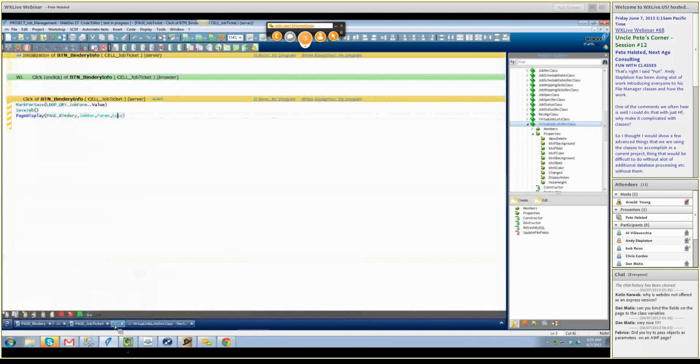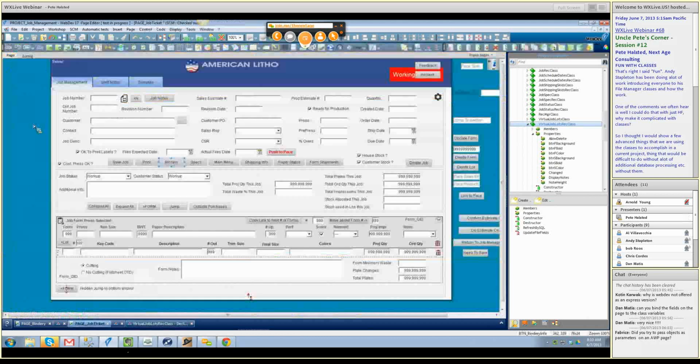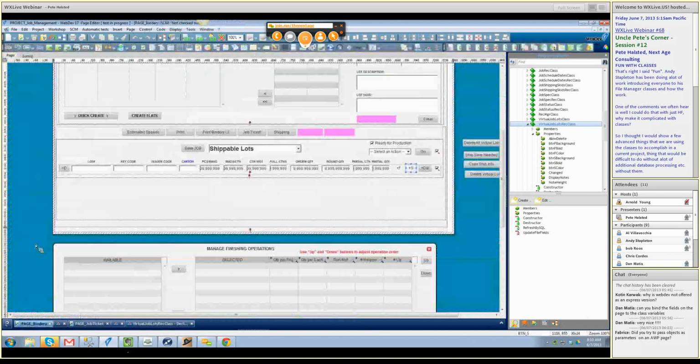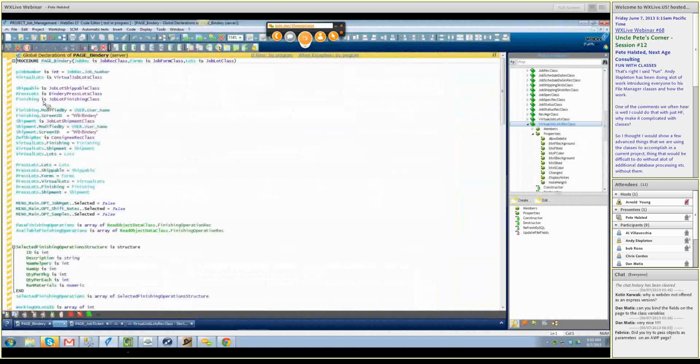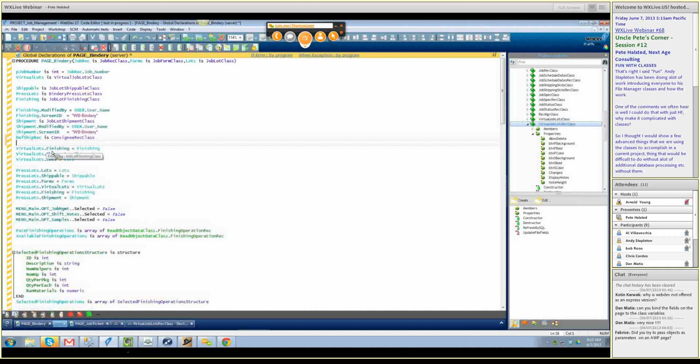So if we come back over to our Bindery page, we'll see I defined the virtual lot class. Then I defined my finishing class, my shipment class. And then these three lines of code right here is where I'm saying, okay, now the virtual lot class, its finishing equals this finishing class. Its shipment equals this shipment class. Its lot equals that lot class.